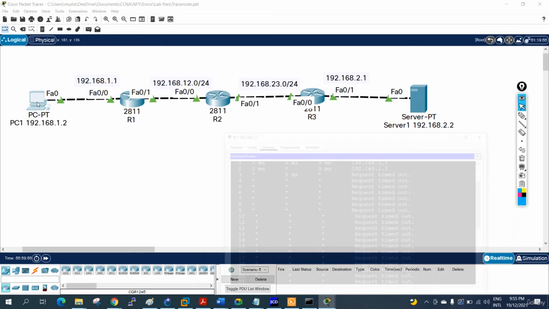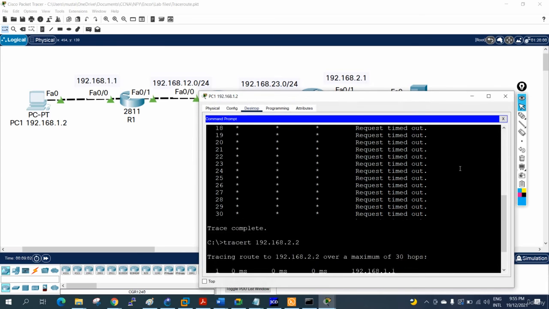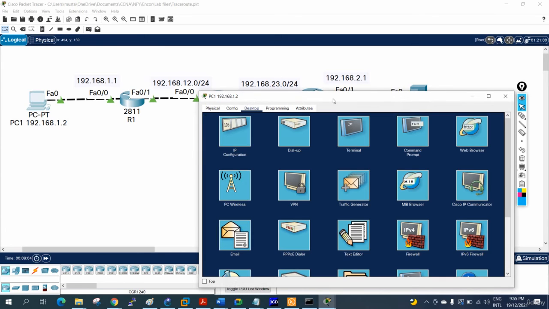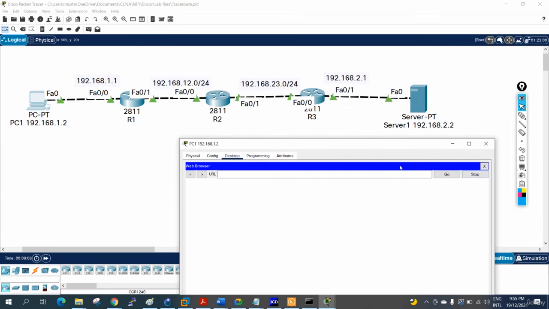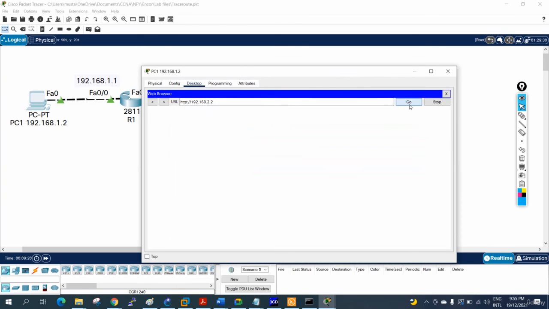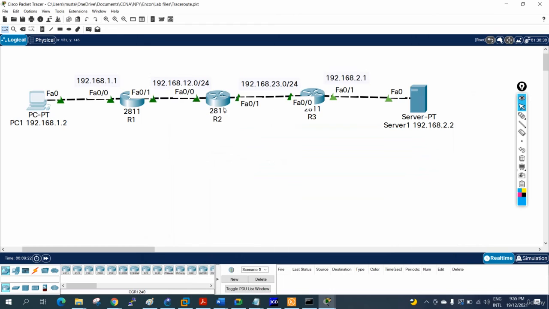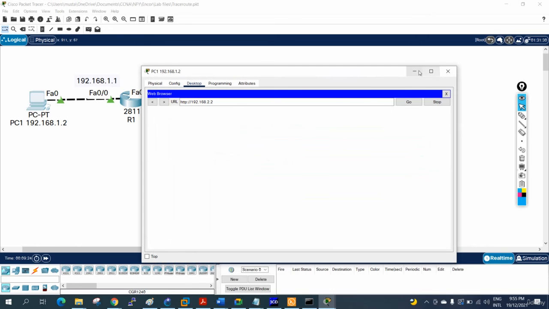And if you imagine I want to access the server, this server, I will go here in the browser, I will type the IP address of this server, 192.168.2.2, okay, and I will press enter. This is port 80 HTTP. Can I access or not? Let's see. I cannot access, so maybe some issue here. That's why we are unable to ping also.